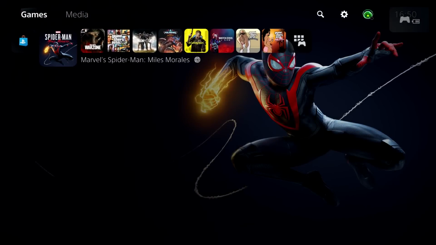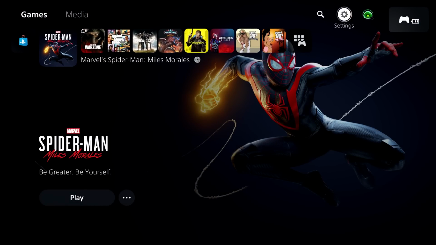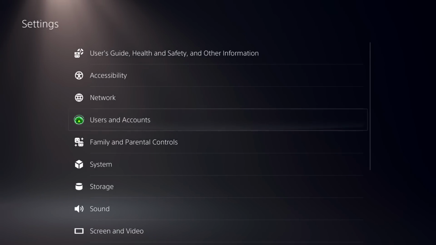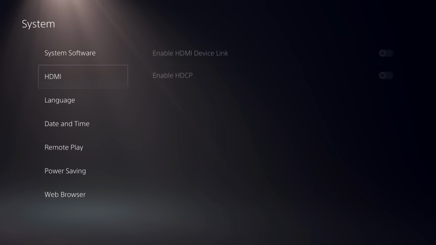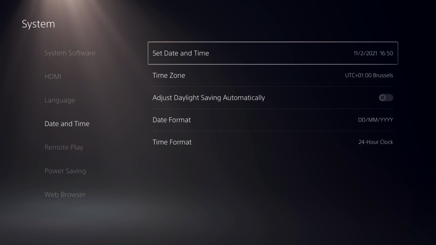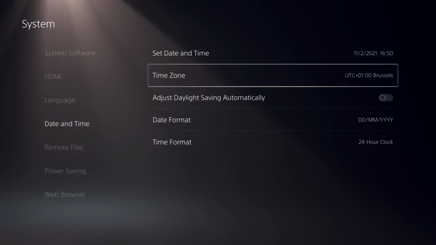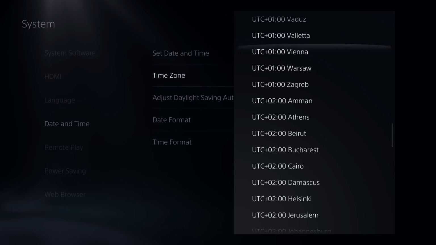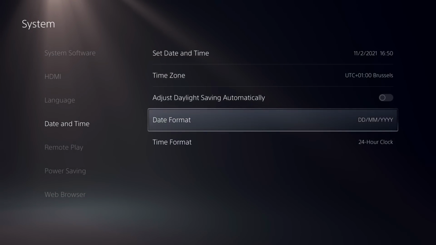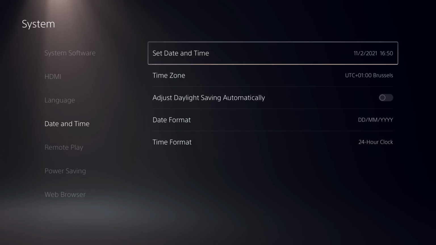Let's go back to my account and go to settings. On here, go down to system, and now go over to date and time. Maybe you meant something else like this one, and it could also be. This is how you can change your time zone. You can set which location you're from and set it on there. You can also change other things like set date and time and a lot more.